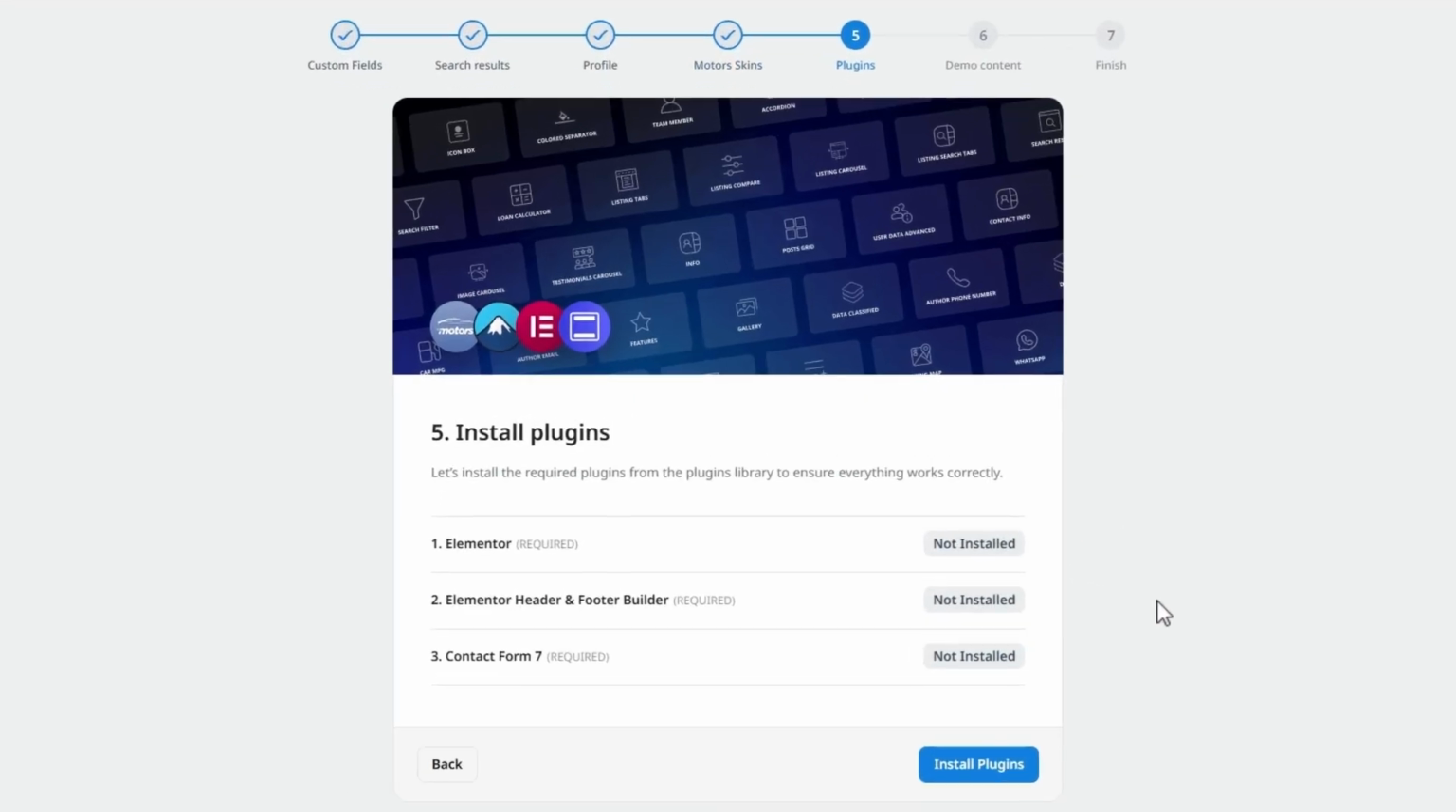In the fifth step, we have to install the required plugins to get the best look of our website. First of all, we have to install the Elementor page builder. It is required for the theme. We have a lot of Elementor widgets and Motors plugin, so you can customize any page according to your needs using that page builder. And we also need Elementor header and footer builder because the header and footer parts of the website will be built on this plugin. And we also need Contact Form 7 plugin, the most popular plugin to manage contact forms in WordPress. All of them are free plugins, so let me go ahead and install them.